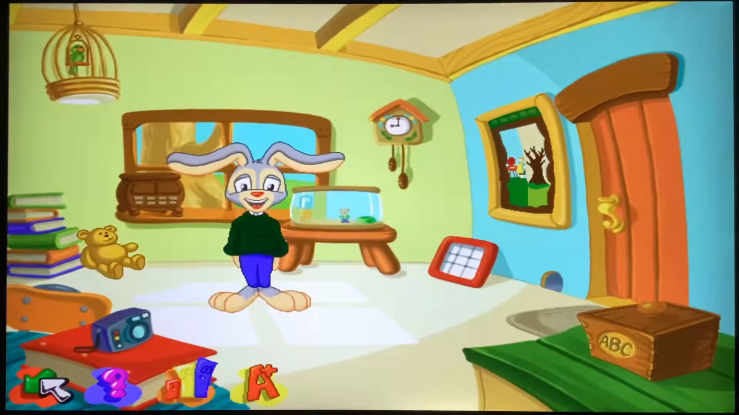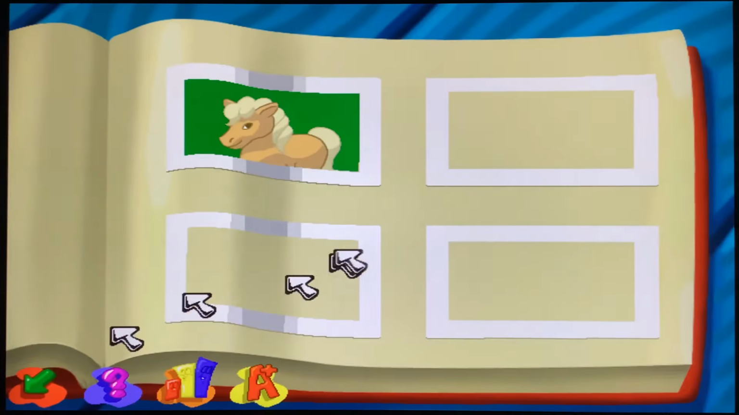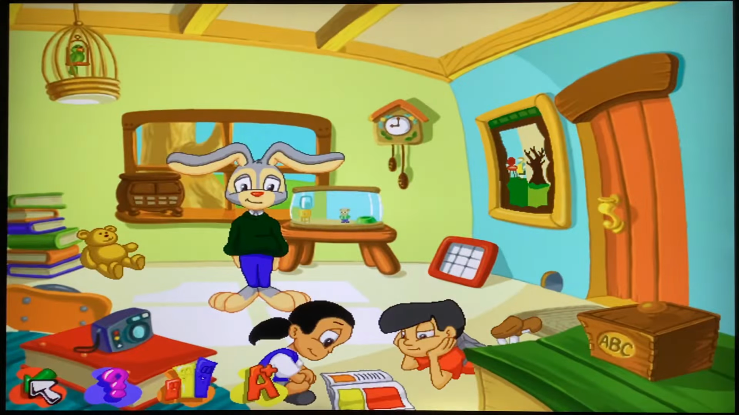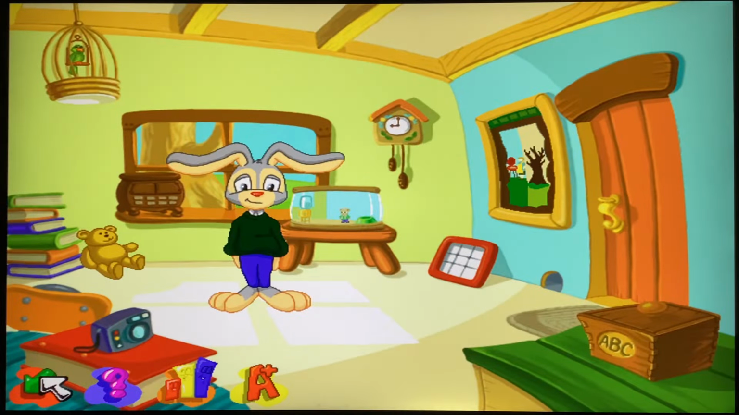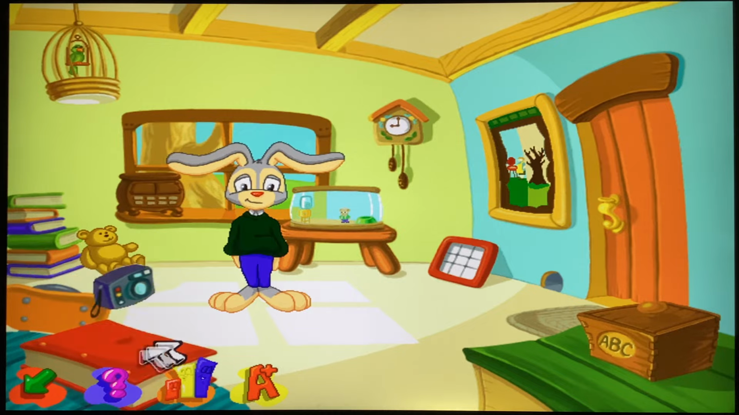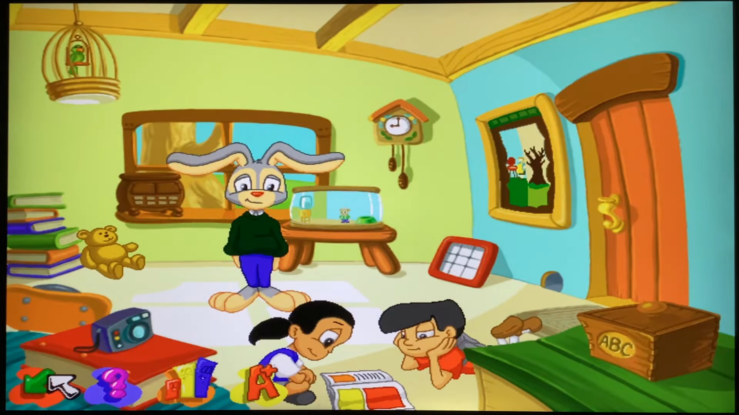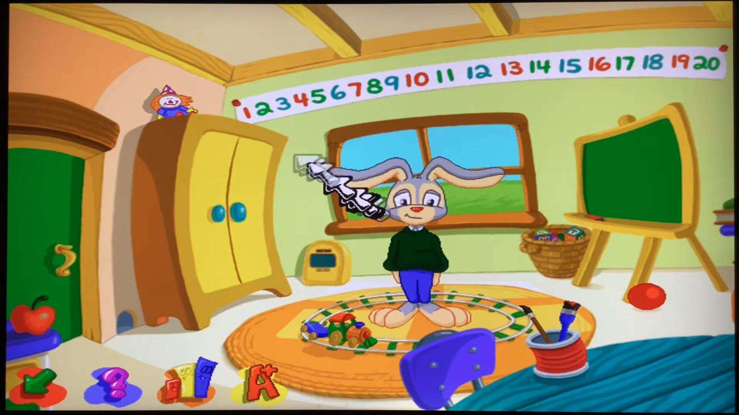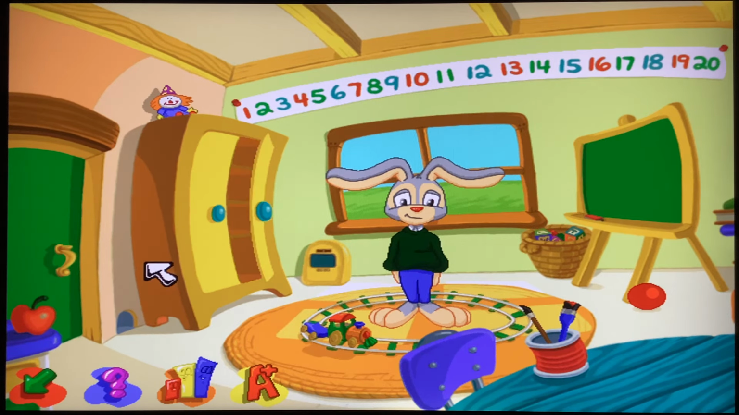Pony. Good morning. Good picture. Good morning.